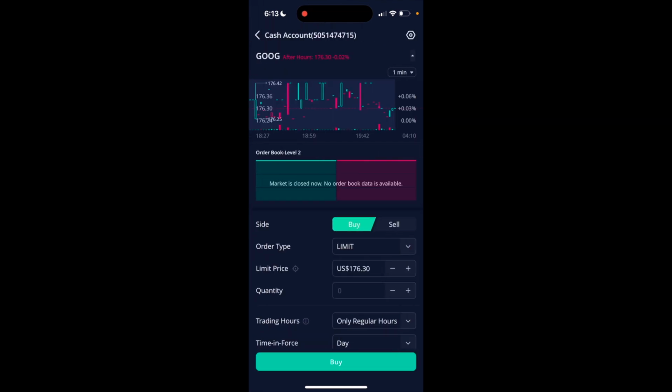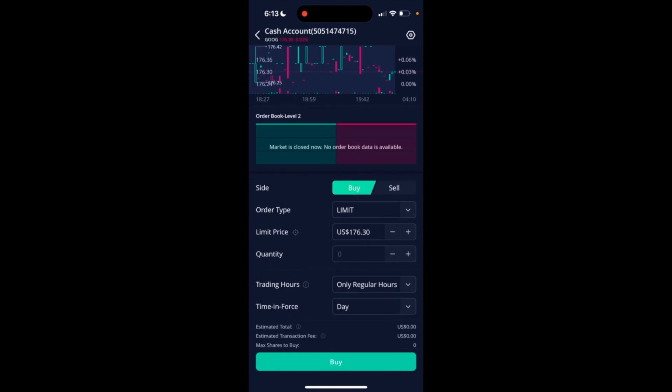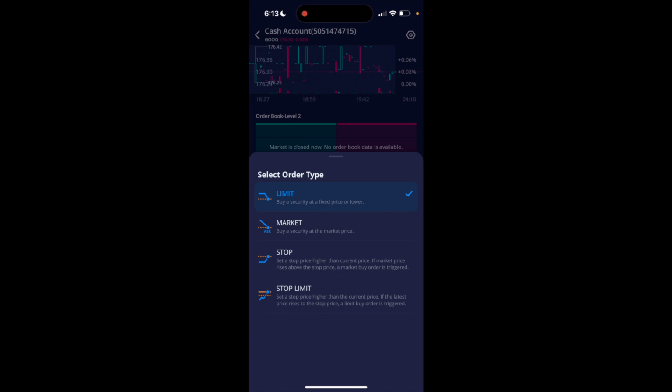Now if you want to purchase a stock using the stop limit feature, it's super simple. Make sure buy is selected, then where it says order type, it says limit right here. Press on the drop down, then go to the bottom towards the stop limit. So this says set a stop price higher than the current price. If the latest price rises to the stop price, a limit buy order is triggered.